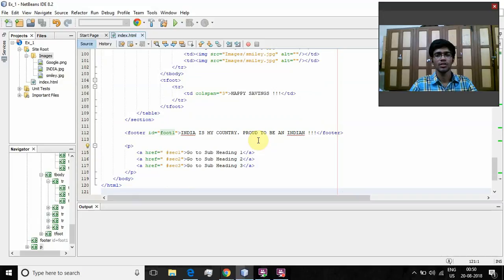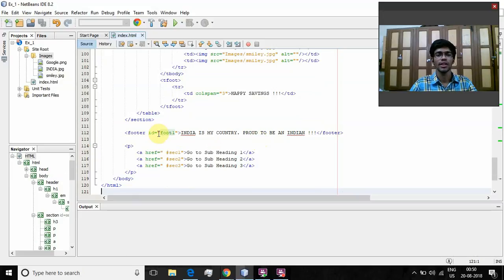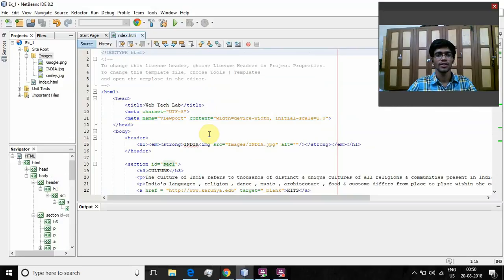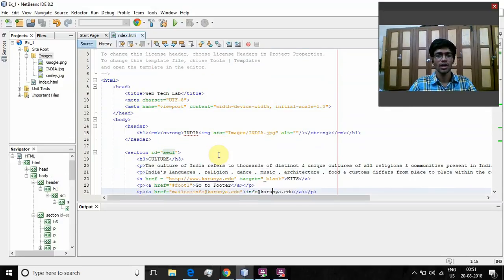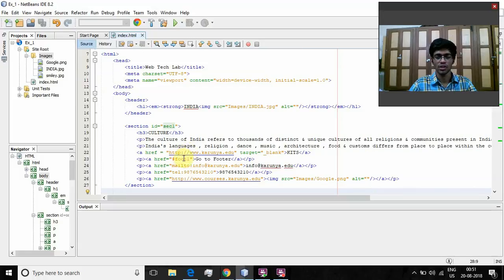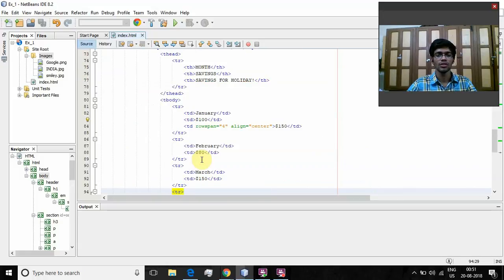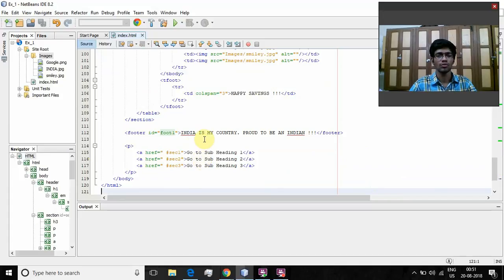After that we come to the last part, the footer, where the footer ID is given as foot1, which we already referenced in the top part, that is here. Here we have an anchor tag which refers to hash foot1. Whenever we click on this go to footer, it will lead us to the part whose ID is foot1. Then we are referencing three references, sec 1, 2, 3. Whenever we click on any of the three tags, it will go to the particular section.